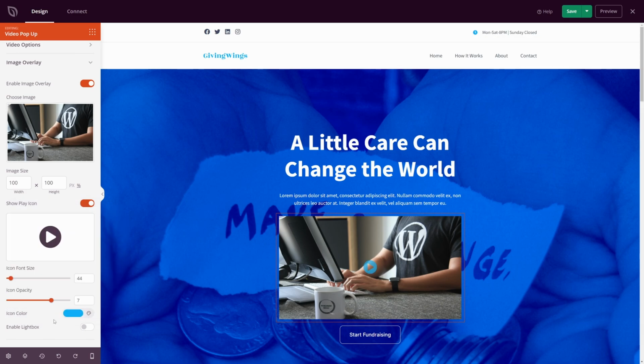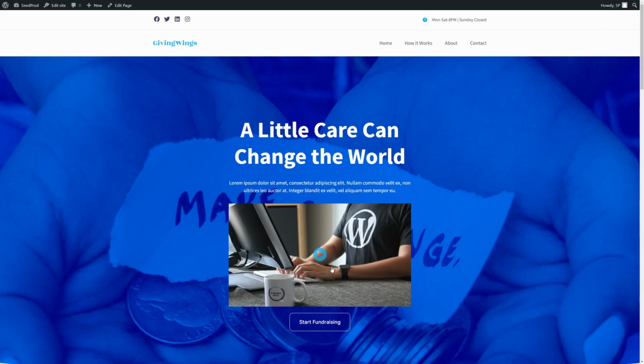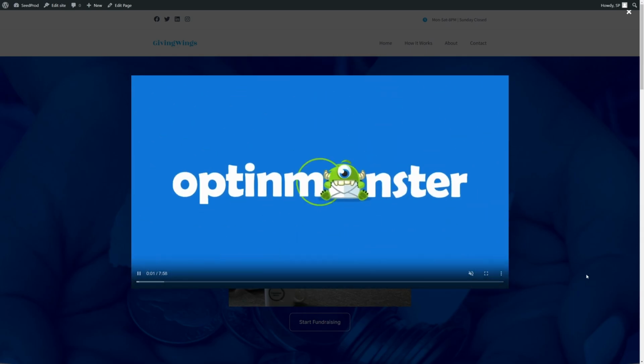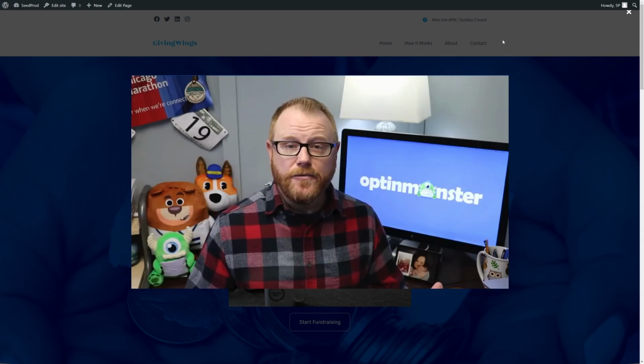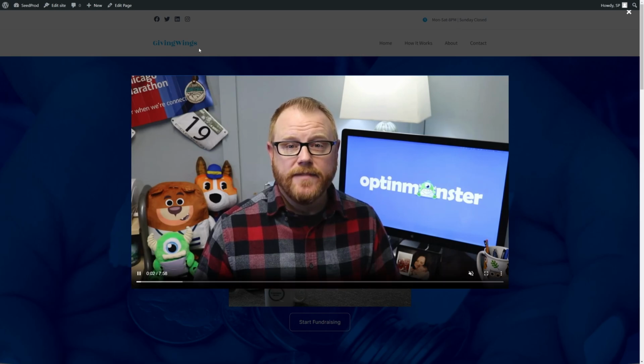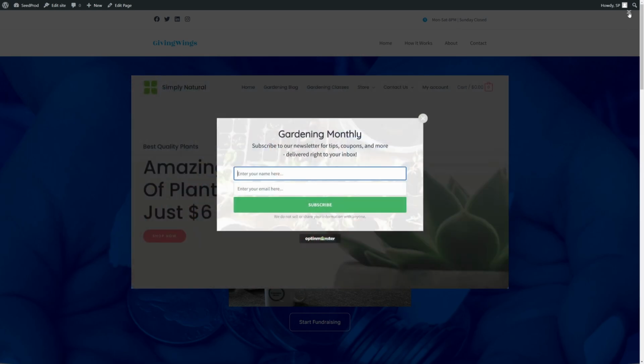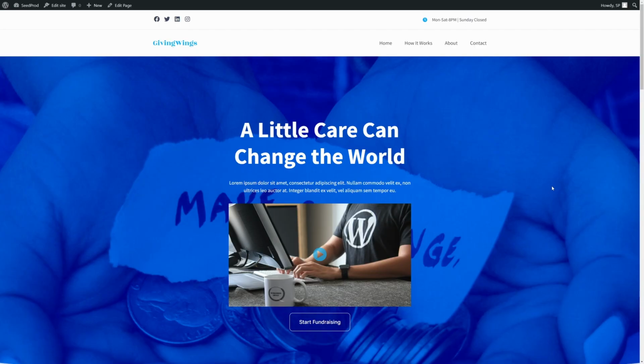Let's go ahead and we also have enable lightbox. So for example, if I click on this and save, let's go ahead and preview this. If I click on this, you can see that the video starts playing and it's enabled inside of a lightbox. So it darkens out the background and it focuses on the video content itself. And there's an X in the top right corner here that we can close it out and we're back onto the page.